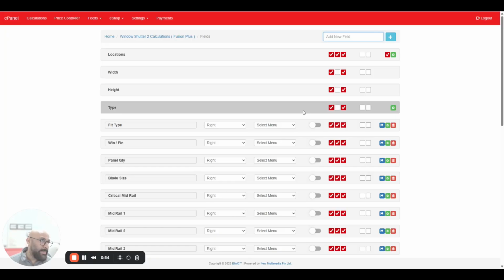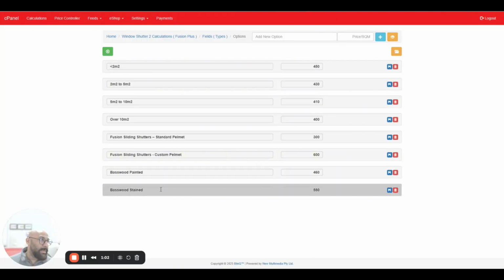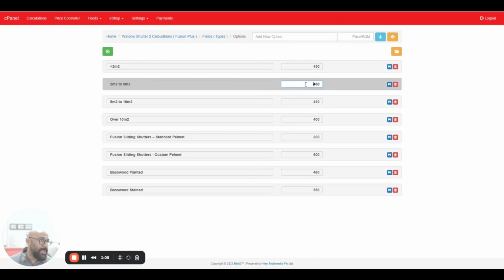All your prices are configured into the field called type. So if you go into types, these are the prices. Based on the square meter, you can change those prices straight away and save. So that's how you would manipulate prices for square meter based prices.